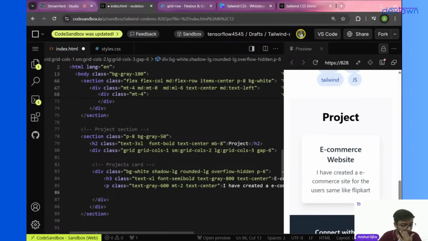Okay, yeah, so I have added a p tag, and then what I will do, I will add one more div. What will this div be used for?